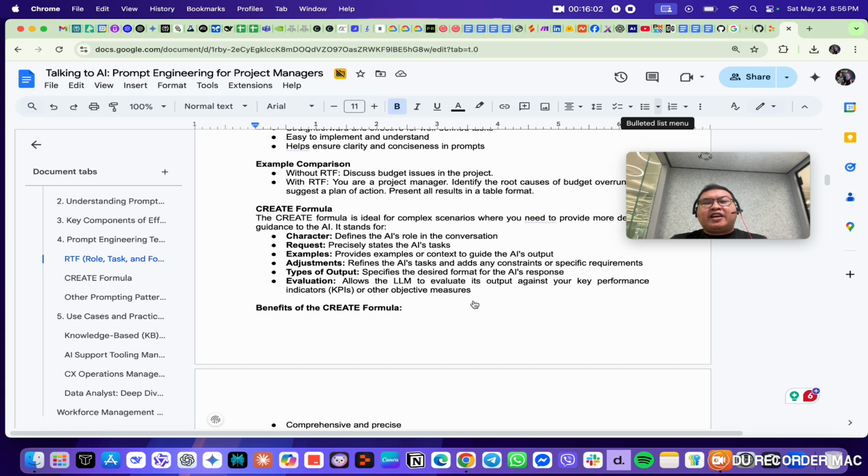Now, with RTF, I asked Gemini earlier to combine the CREATE formula. The CREATE formula also defines the character. Similar to the role, the character asks what your persona is. Let's say, going back, I act as a project manager or act as a software engineer. For the request, you need to clearly and precisely indicate what you want the AI agent to do. Let's say, for example, I want you to create this specific task in bullet format. You need to provide enough context. It's like when you're giving instructions to your team, your instructions need to be clearly defined. For example, you need to use the SMART framework: it has to be specific, measurable, attainable, realistic, and time-bound. Those are examples of requests.